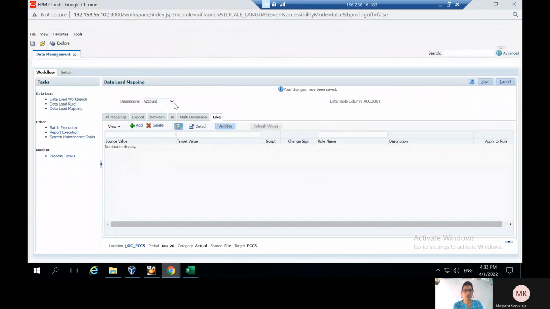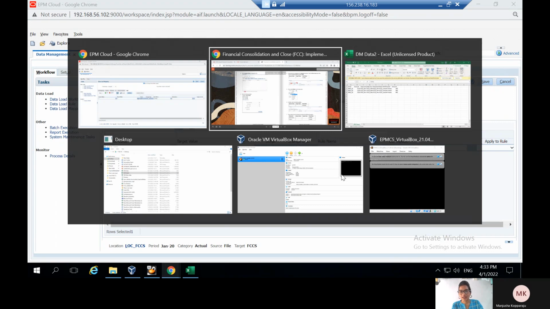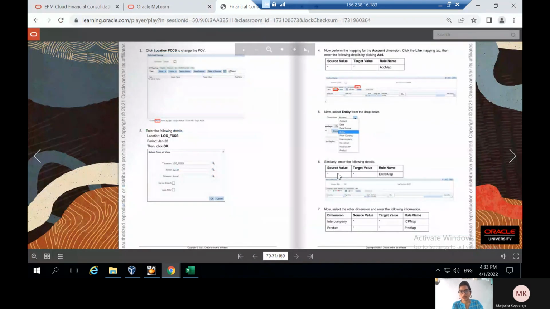So going back, we have to click on like mapping, and as we already have the account dimension, to create a new mapping, we have to click on add. Here, as per the activity guide, we have to give star as source value and target value as a star, and rule name is ACC MAP. So we have to click on save. And going back to the activity guide, now select entity from the drop down, and then similarly enter the following details. We have to give the same, source value as a star, target value as a star, and rule name is entity map.